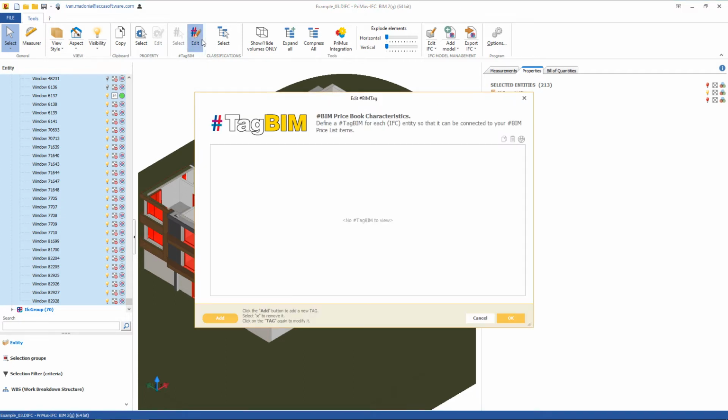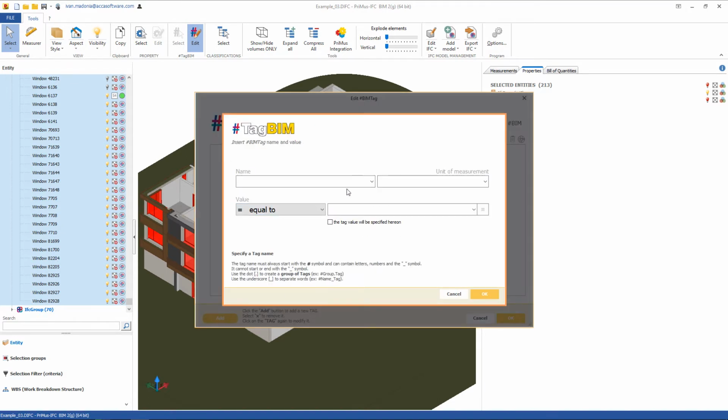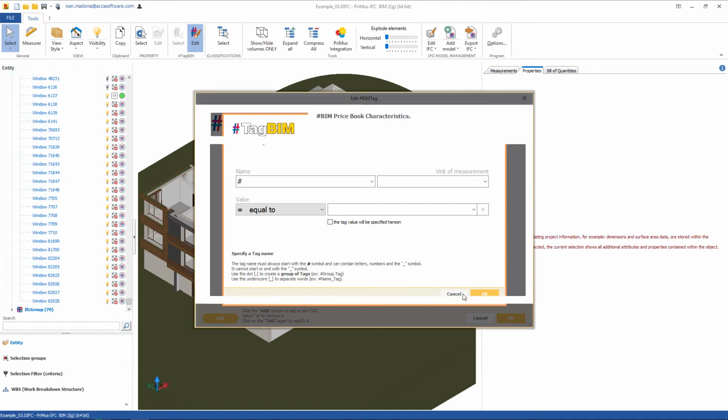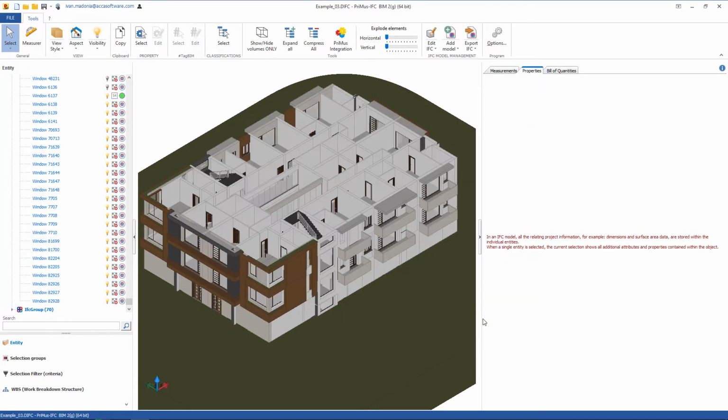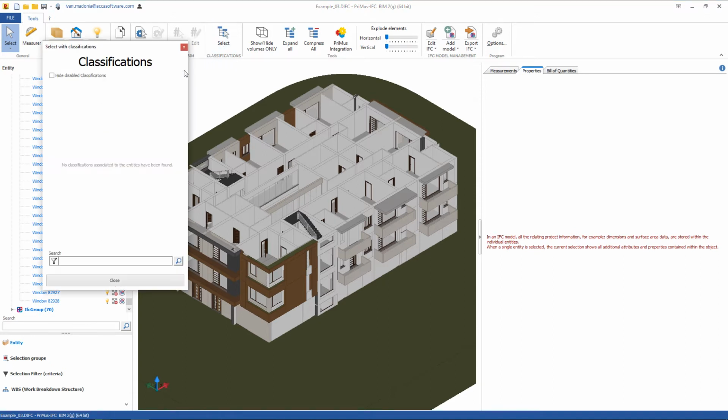Edit, to assign a hashtag beam to the entity in such a way as to uniquely characterize it and link it to the price list items of any hashtag beam rate. By applying filters, you can open your own hashtag beam price book and filter only the items that respond to the conditions set. The Classification grouping contains the Select function to select entities based on any classifications.